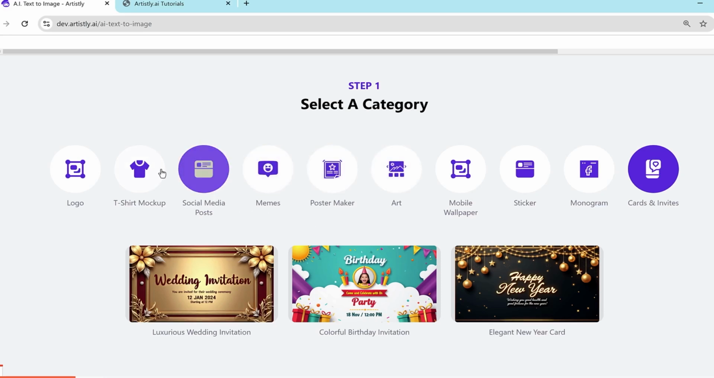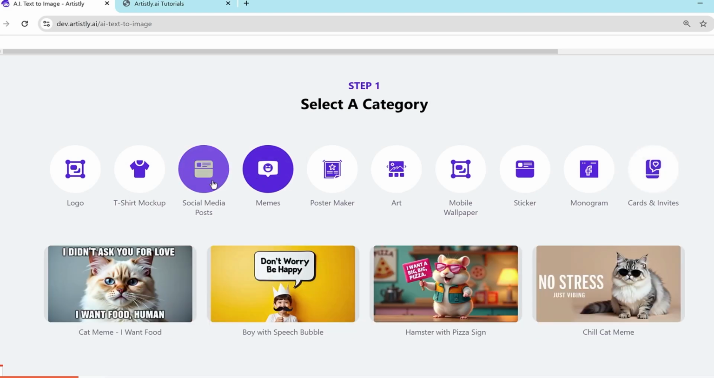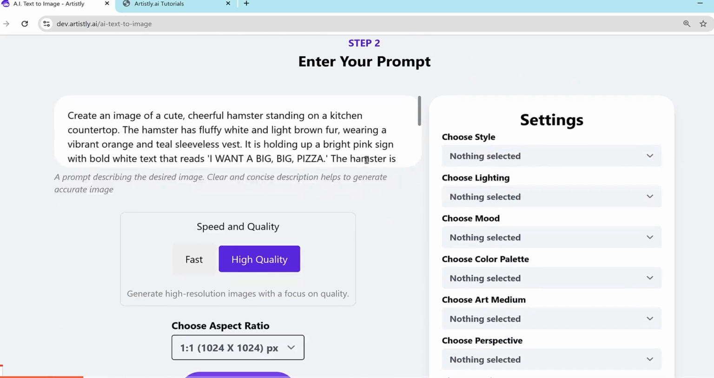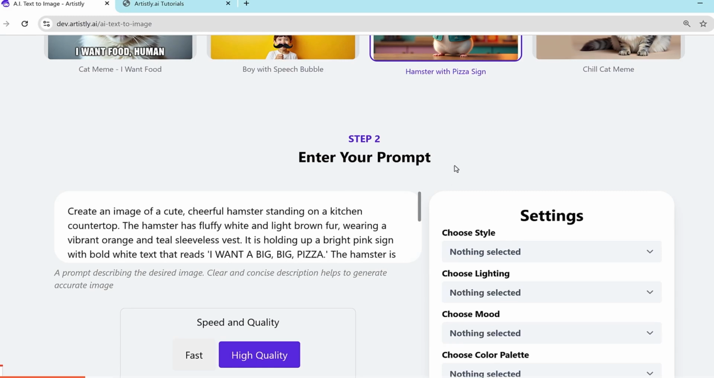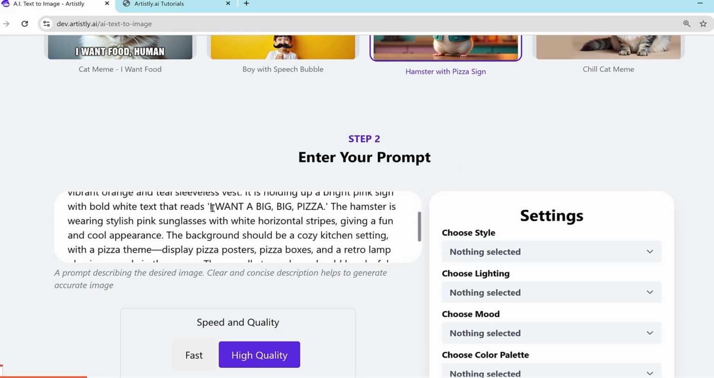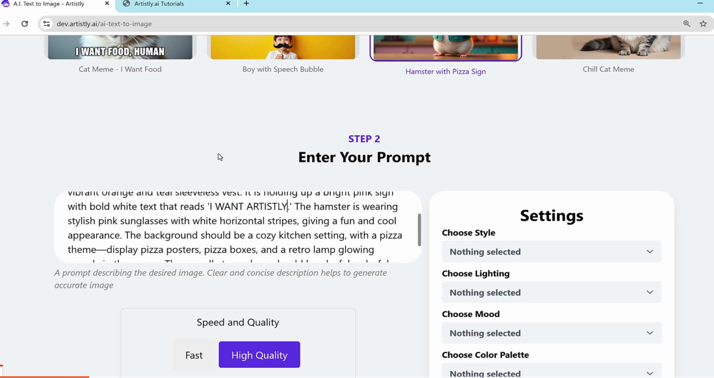So for example, let's say we wanted to create a basic meme. You see this meme here: "I didn't ask for love. I want food, human. I want a big pizza." Just click on this, and it's going to give us some ideas here, like creating an image and all that kind of stuff. You can type in anything here. So here it says, I want a big pizza. We can just say, I want Artistly.